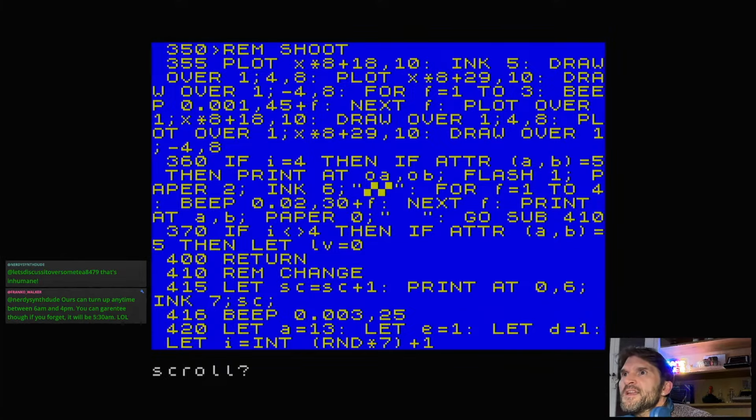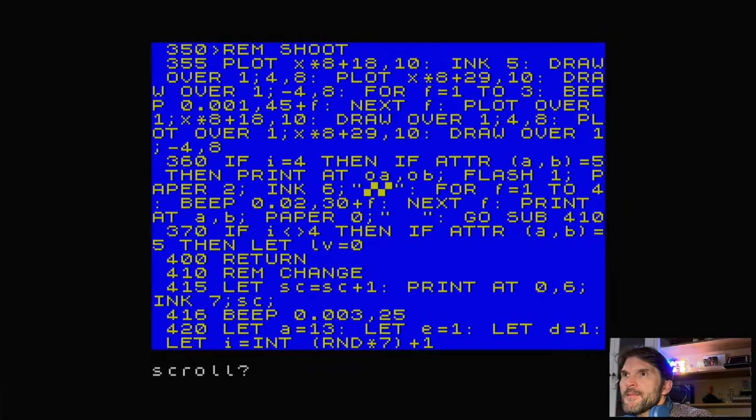So what I was actually thinking was, do I really need an ATTR call in this? Could I not just put if X minus 1 equals B, surely that would do the same thing. That's what I've done in other games when using plot and draw for a laser. I haven't bothered with ATTR all the time. There's no need to, and it works a lot quicker without it.